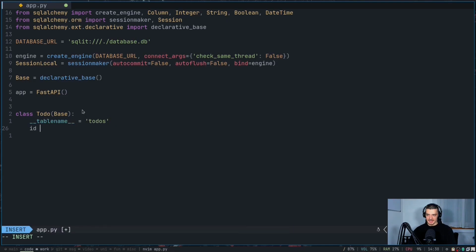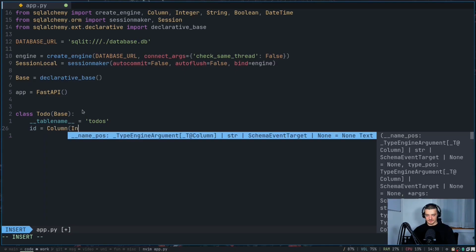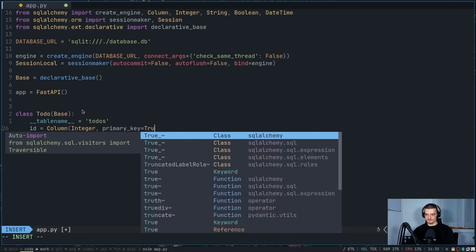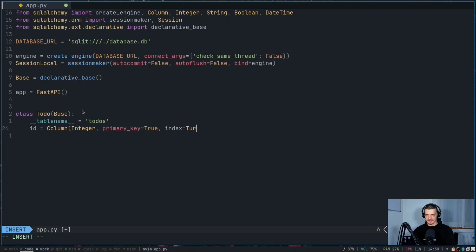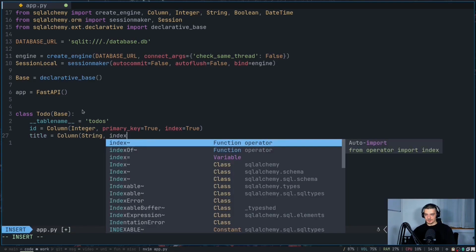And then we're going to say we have an ID. The ID is going to be a column. The data type of that column is going to be integer. This column is also going to be the primary key. And we're going to index it to make access faster. Then the to-do is going to have a title. This is also going to be a column. It's going to be a string. And it's also going to be indexed.